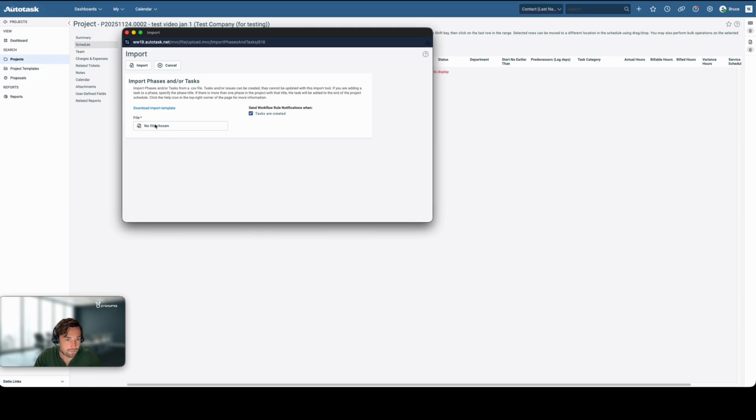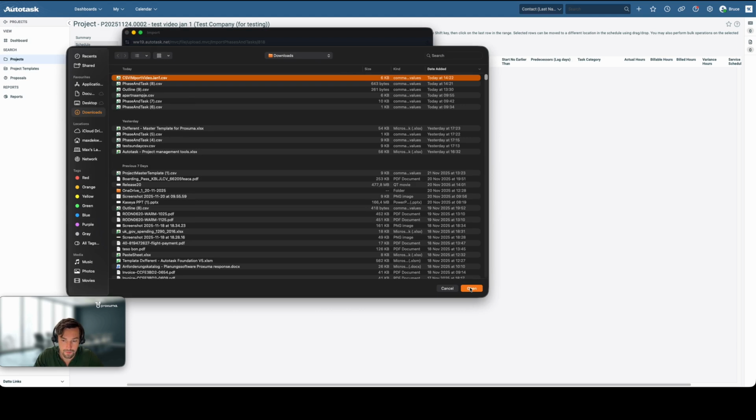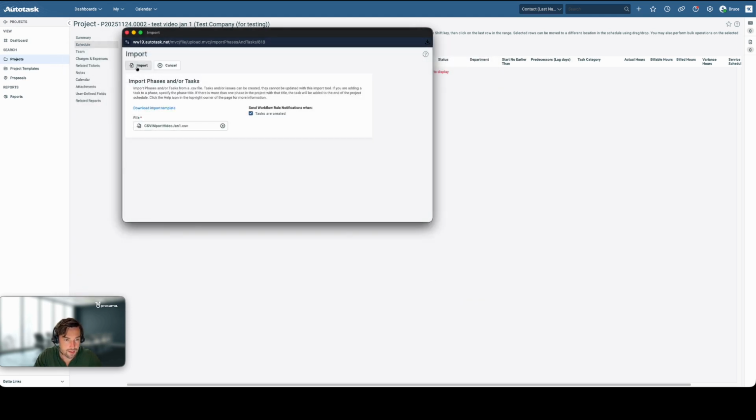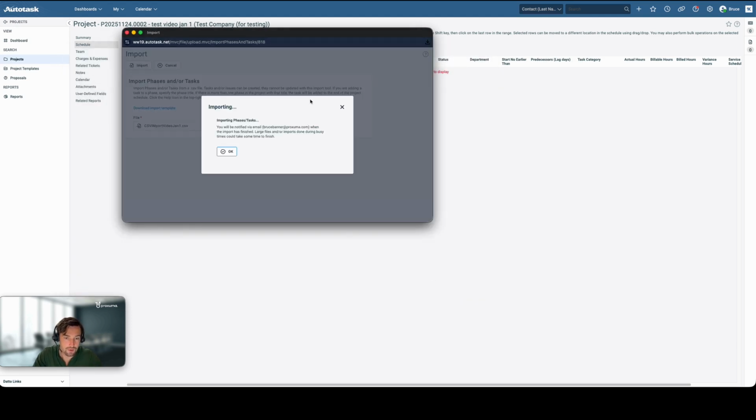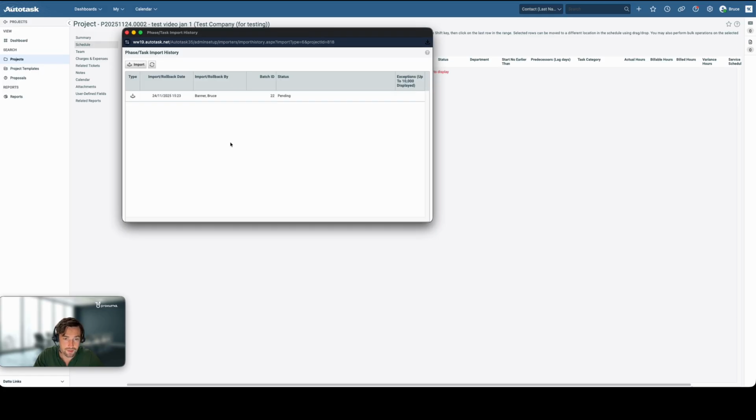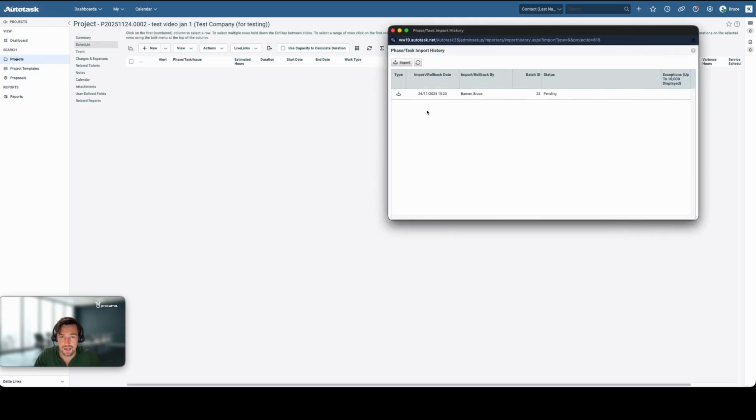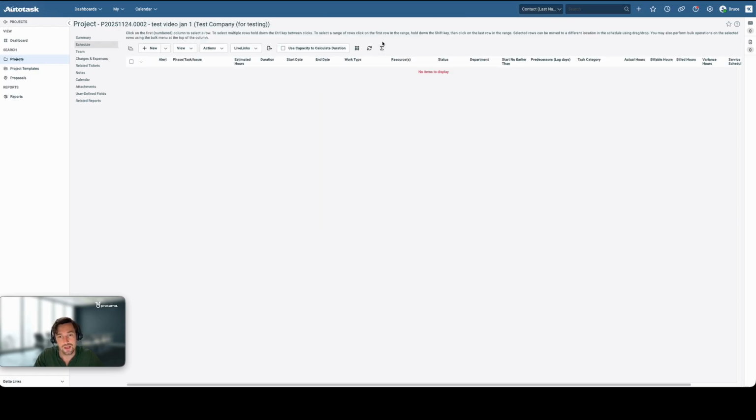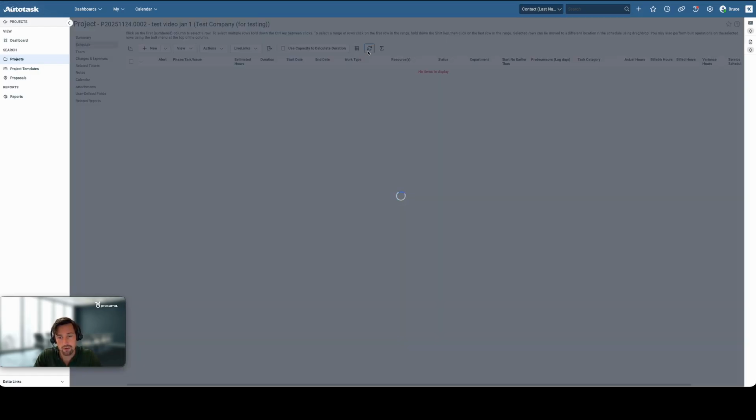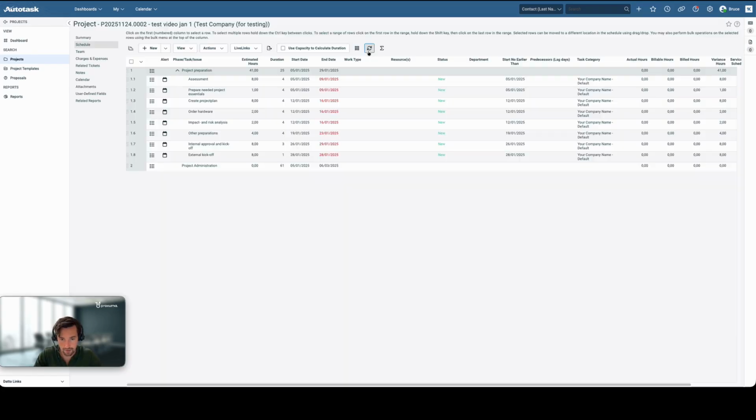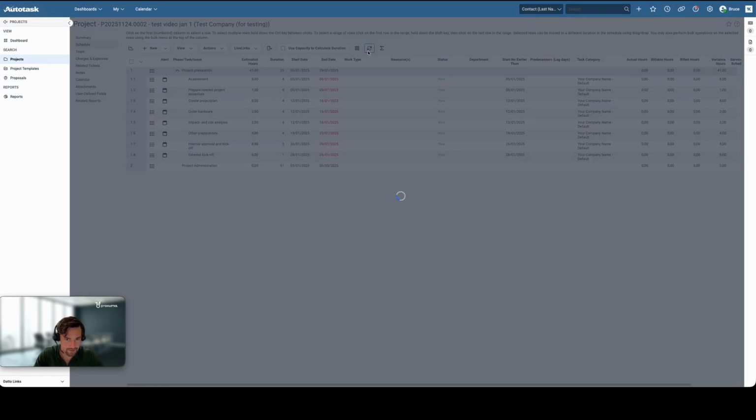Choose the file and hit import. All right, no errors. So now you can go ahead and make yourself a cup of tea, have a chill, and I'll see you in a few minutes. Keep this open just in case. But what you can also do is, this is a refresh arrow. You can see that slowly but surely, you're getting more and more tasks and phases added.